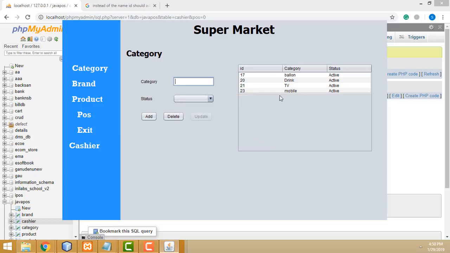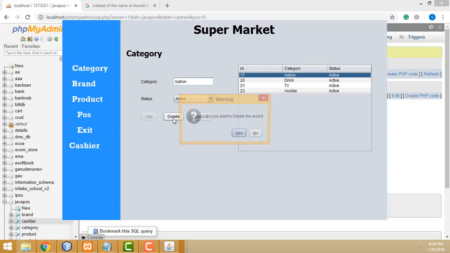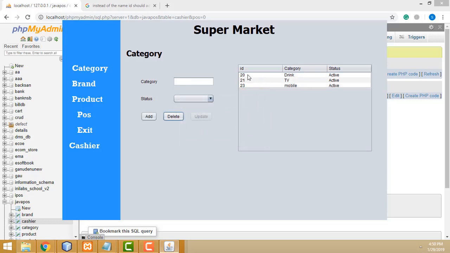Now what I am going to do is delete the record. Click on the record which you want to delete. Just click on this record. I am going to delete this one. So click the delete button. It asks, do you want to delete the record? If it is yes, the record will be deleted. After that, your category has been created successfully.